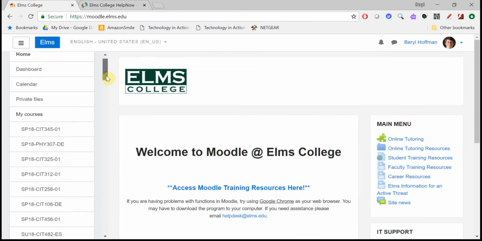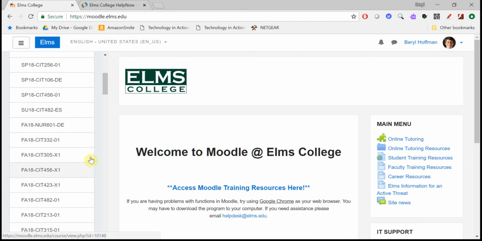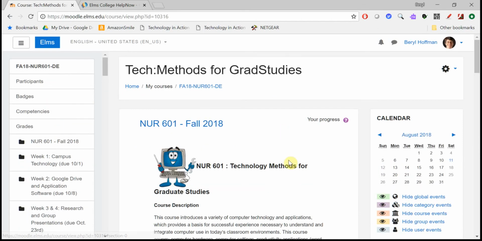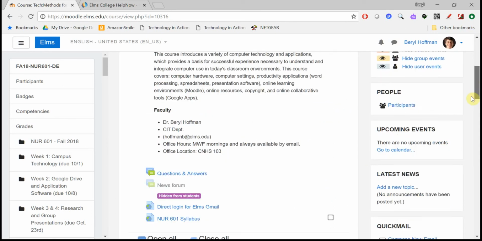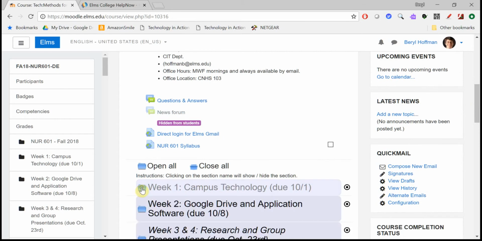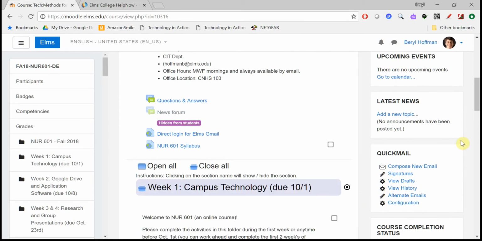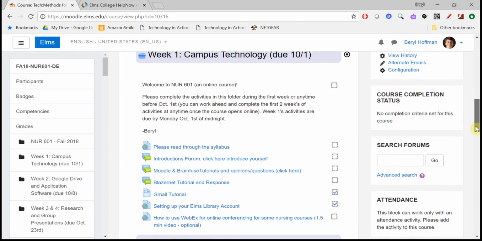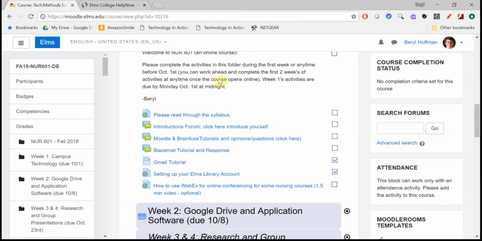Back to Moodle here, if you click on one of your courses, you'll see the information that your instructor has set up for that course. The course is usually organized as folders that you can open up and close. And inside the folders, you will see your activities for that week.